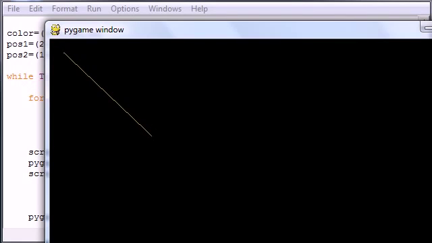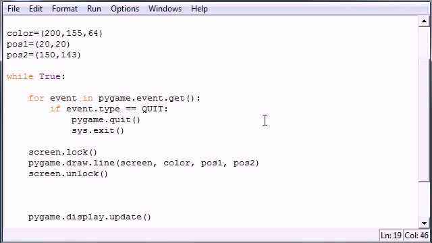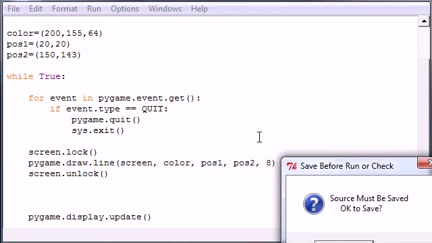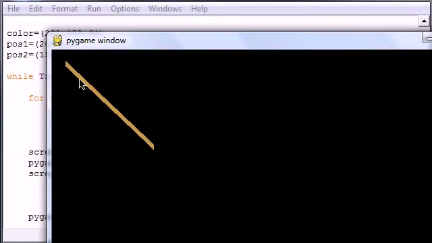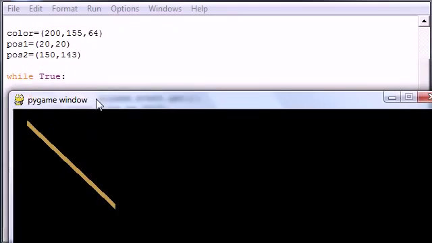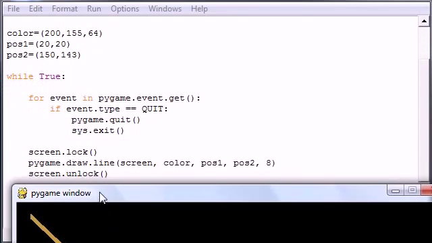But if you want, you can add a fifth optional parameter, and this is the width of your line. So if we typed something like 8, and saved it, we now get a line that's 8 pixels wide. As you can see, that's how you can use that optional fifth parameter to change the width of your line. So that's your real quick tutorial on how to draw a line.